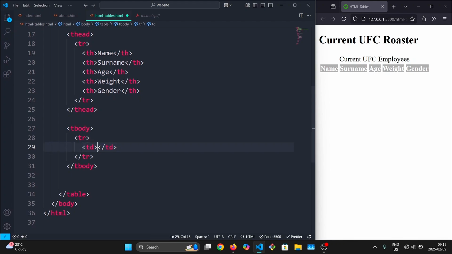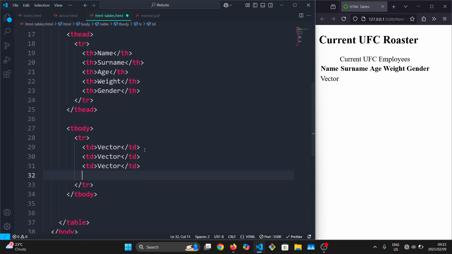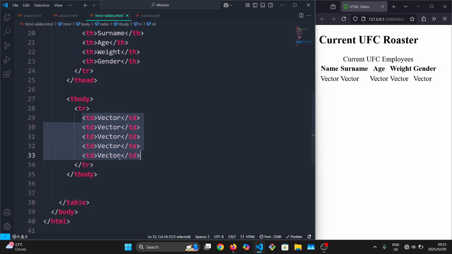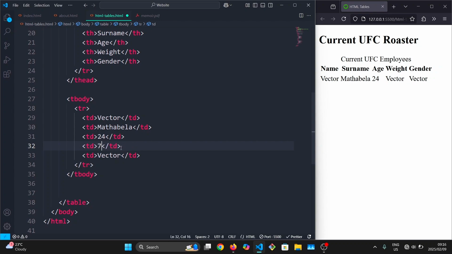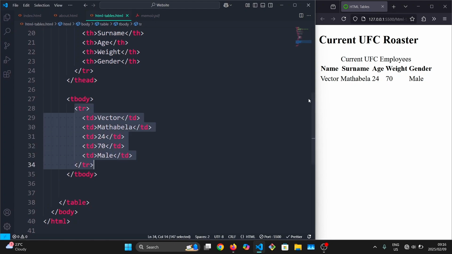The first record is going to be me, so I'm going to say my name's Vector. And then I'm going to copy this and paste this 5 times. It's important to note that if you have 5 headings here, you are going to need to have 5 columns here in your row. For my surname, I'm going to say my surname's Matabela. And then for my age, I'm 24. And then my weight, let's say, I don't know, 70 pounds. And my gender, I'll say male. We've now added our first row in the body. So that appears in our HTML like this.